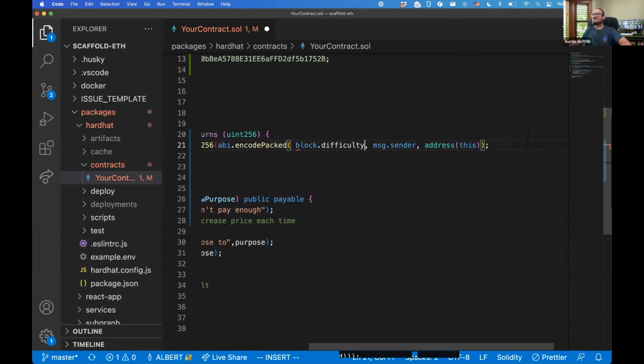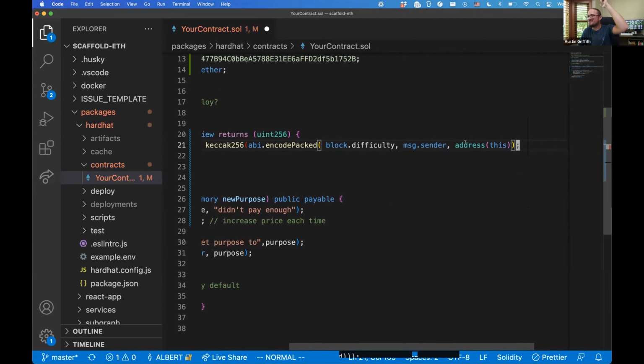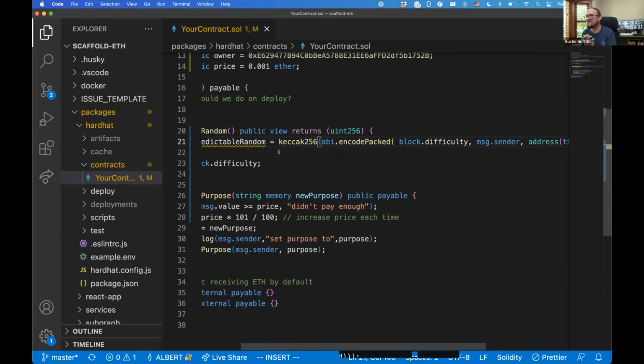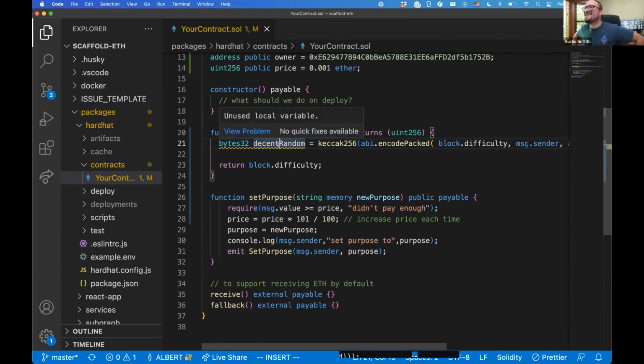Yep, there we go. So what we're going to do to get randomness is hash the difficulty, which should be a random number, with the person who's accessing it, along with the address of the smart contract. I don't know. We're calling it pseudo random, right? We're just playing around. We're just learning. We're just trying to figure it out. I think this is going to be a pretty good source of randomness once we go to proof of stake. We'll rename this random. Yeah, decent random. I like that.